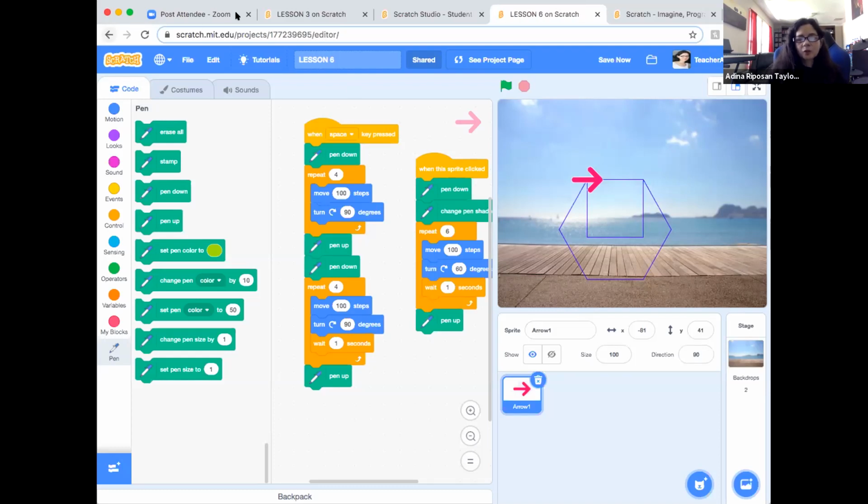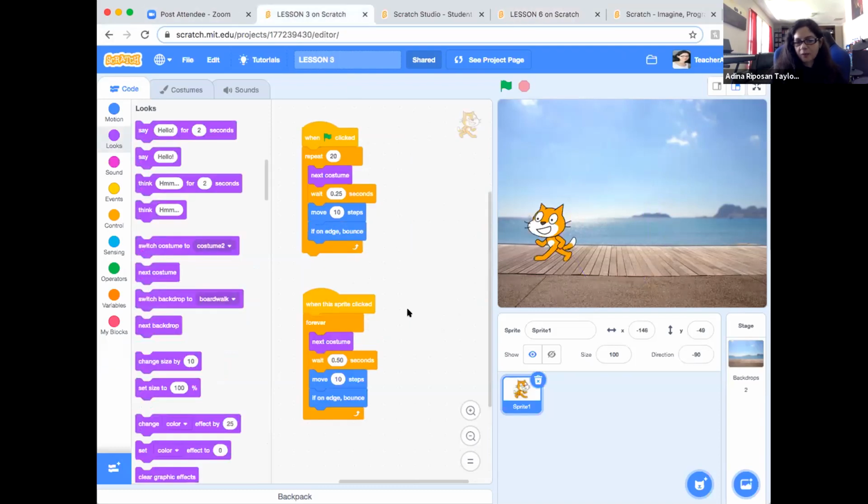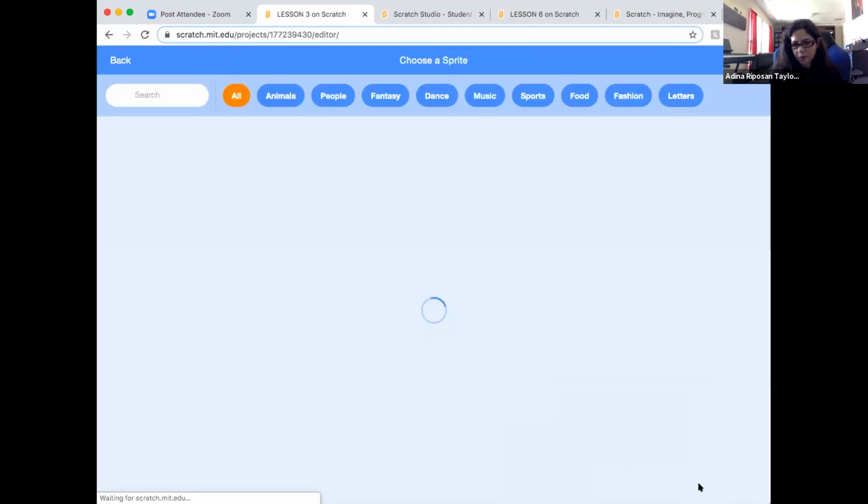Now let's go back to lesson 3. I want to know if everybody succeeded to change costume and make the sprite walk. We have a horse that gallops. That's really nice. You can use a horse. I used it in the animation to do the same. Look, here, I'm going to choose another sprite.